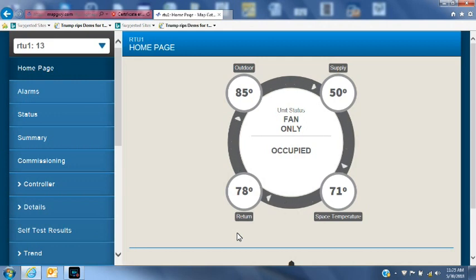We're looking at the home page, which I am using a map device to log into the system. The navigation to change this is the same using the joystick on the front of the board, but the map device just gives you a lot better display and easier to work with. Here we see the unit status is just fan only. It is in the occupied mode.